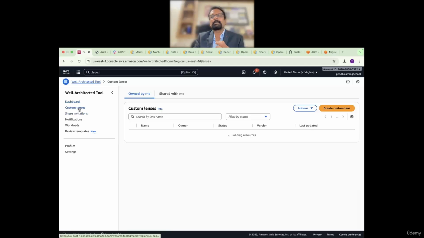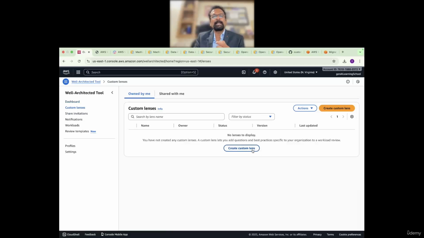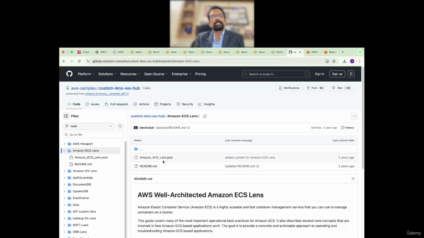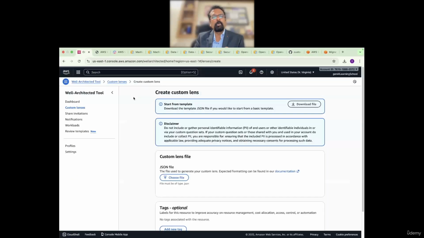There's also a concept of custom lenses where you can create a custom lens. The only thing you do is go to GitHub. For example, I just showed you there are a lot of these GitHubs. You'll find all these JSON files. Upload the JSON file here. It will appear here, and then you can use those questions. In case you want to create your own set of questions for a project, what you're trying to do is streamline and bring everything consistently into this tool. Because this is the AWS standardized tool, you should use this everywhere you want to look at it.